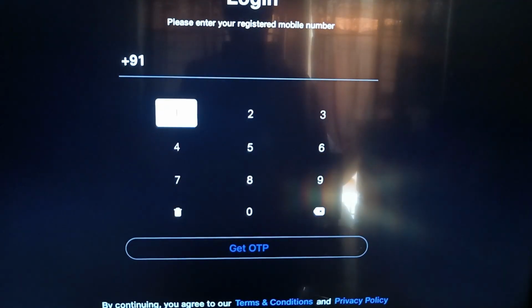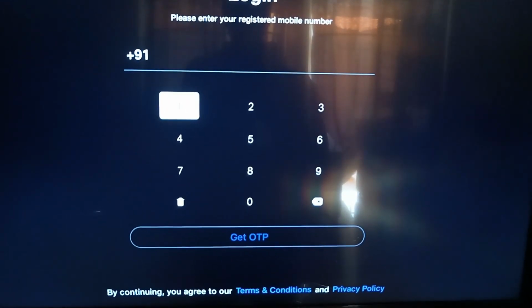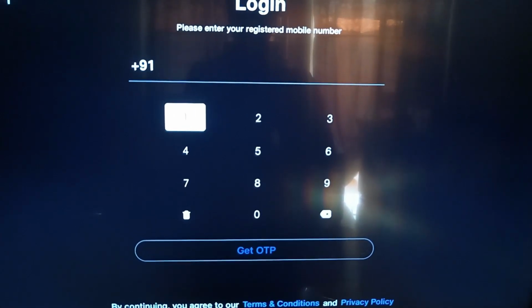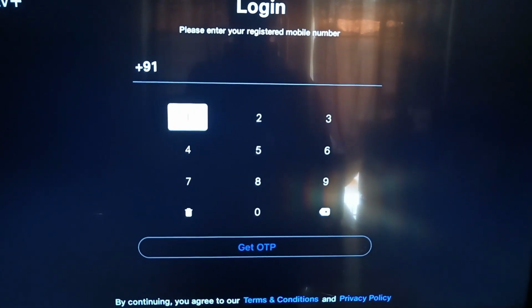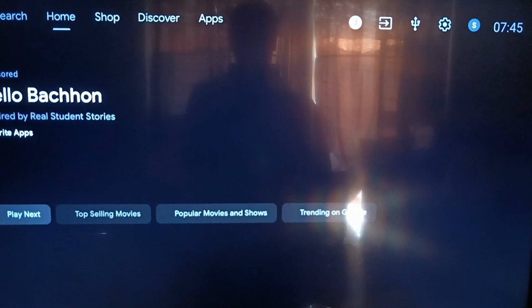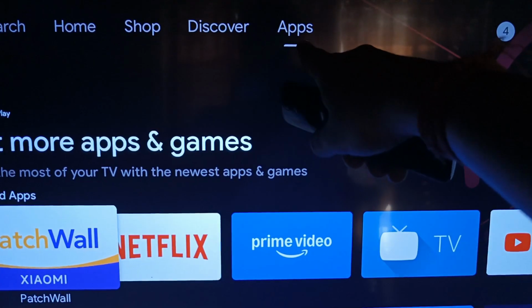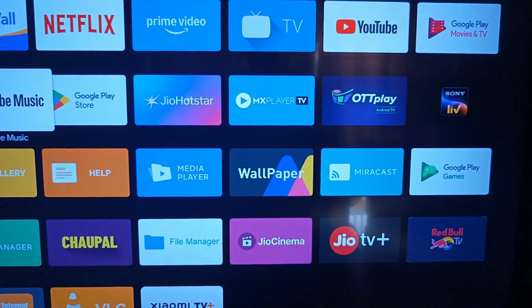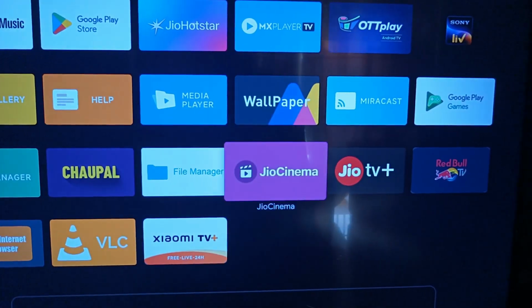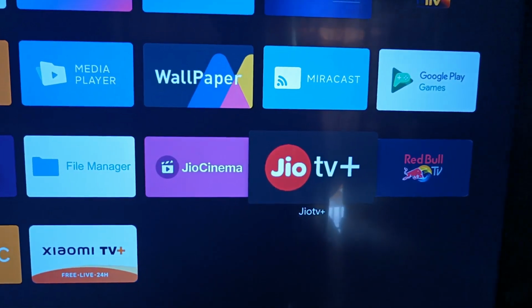So wait for some time, and after that guys, sign in and register here with your phone number. So guys, after that click here on the Apps option, okay, and find the JioTV application on your TV.